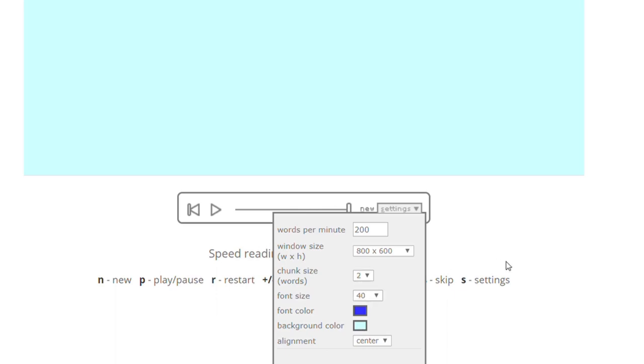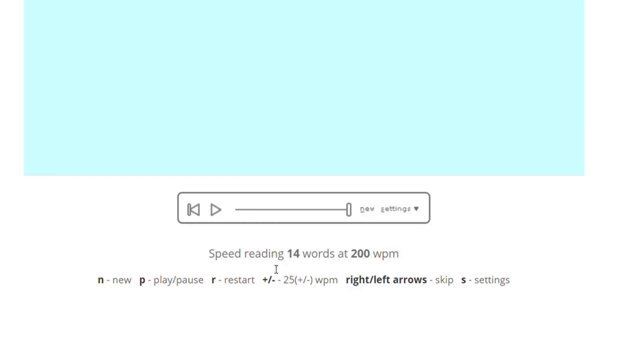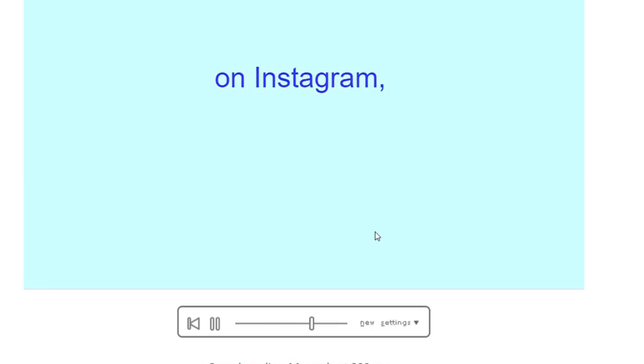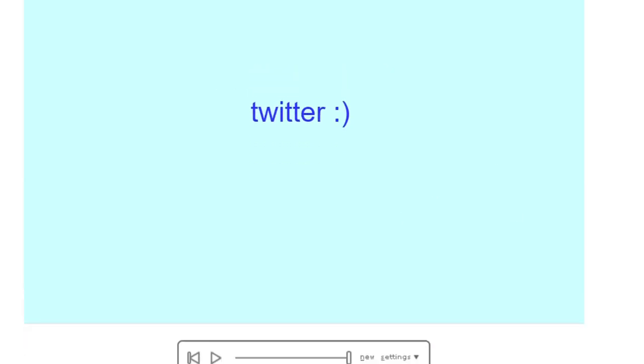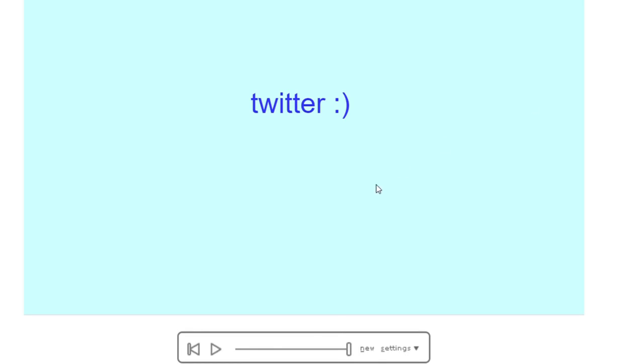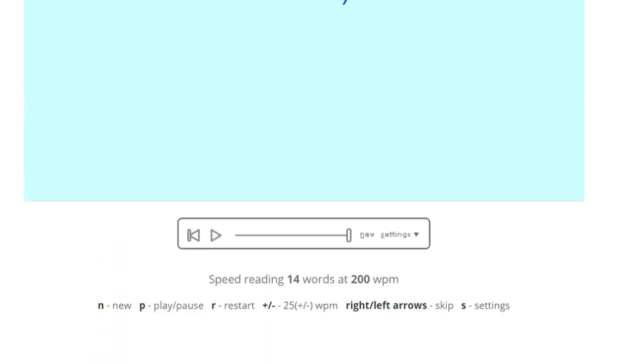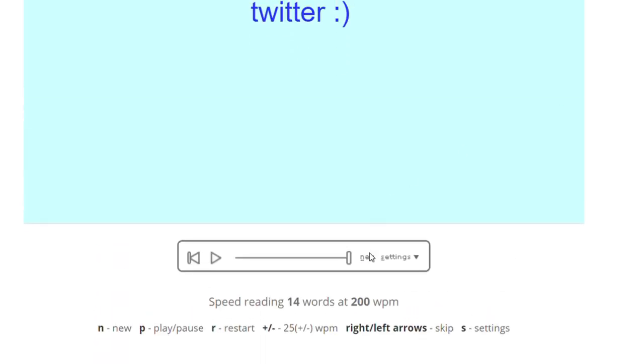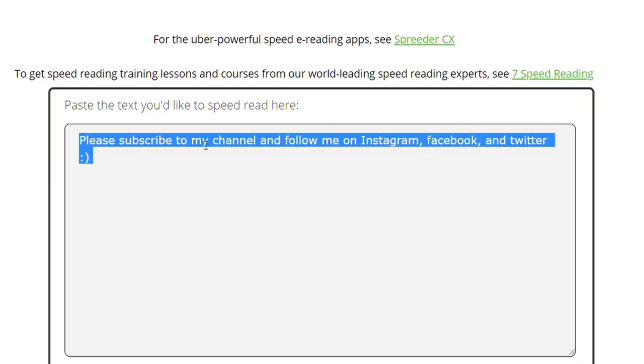Okay, in the settings, we can also change the chunk of words, because we don't usually read word by word, but maybe two or three words at a time. So you'll see that it's different. It has some differences, and you can play with this. So the idea is that you feel comfortable with what you're reading, and a little uncomfortable when you are going to a higher speed.